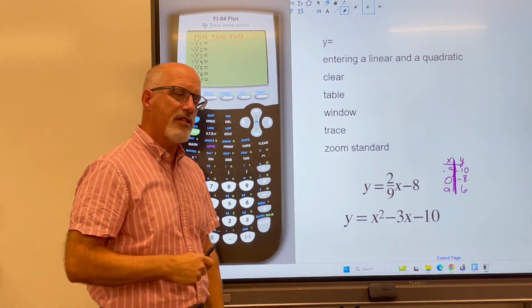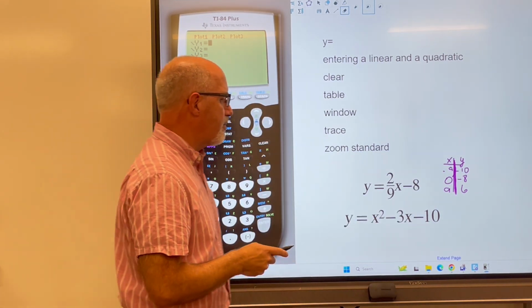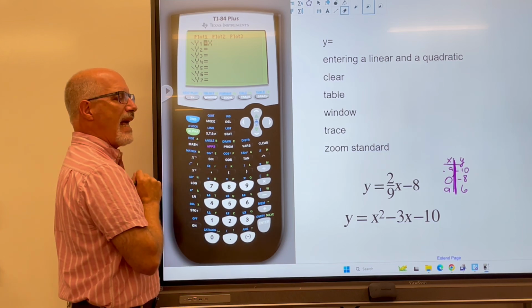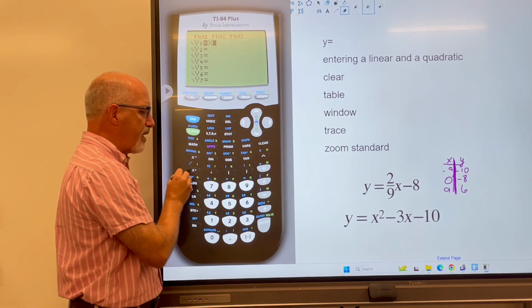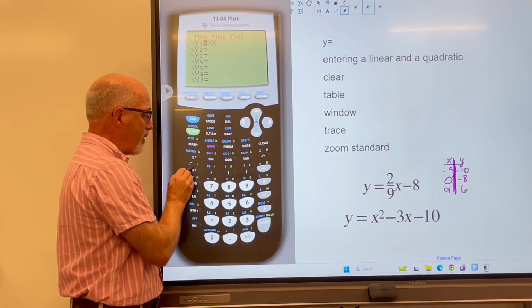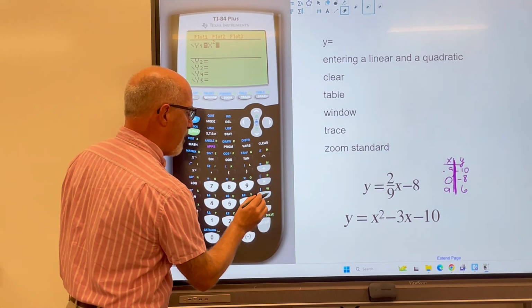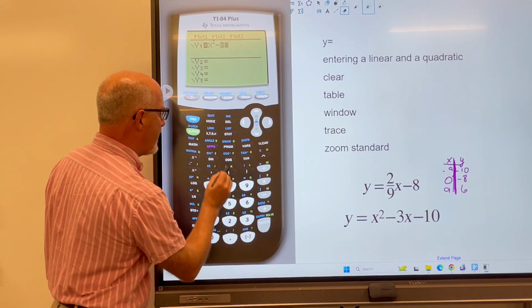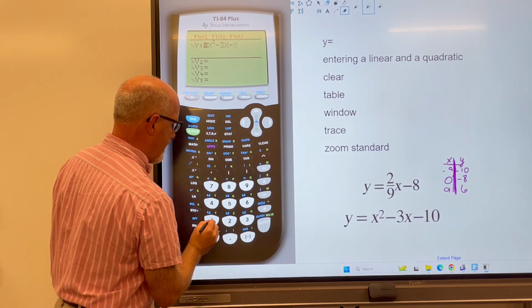You don't have to backspace or anything. Now I'm going to put in x squared minus 3x minus 10. To do that, we go back to our x key. Now I want x squared. Here is the squared key right over here. So if you want to square something, hit the x squared key. We'll put the square on it. Now I'm going to put minus, don't use the opposite yet. I'm going to put minus 3x and then minus 10.